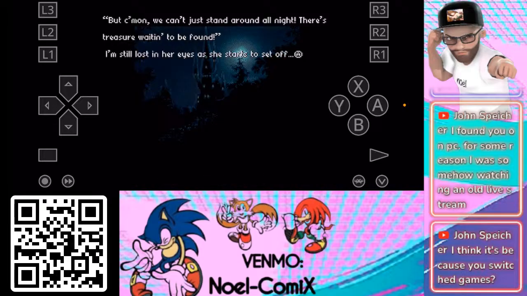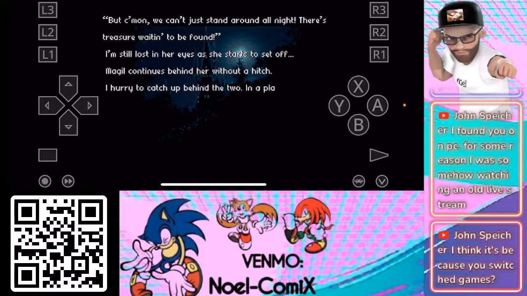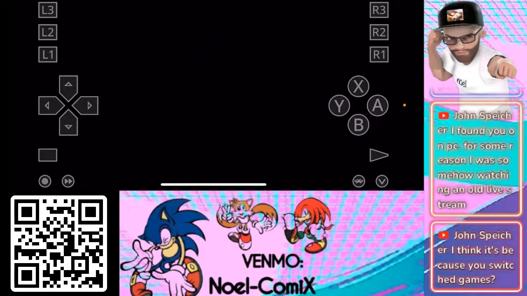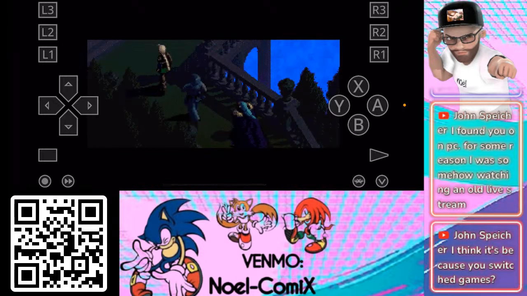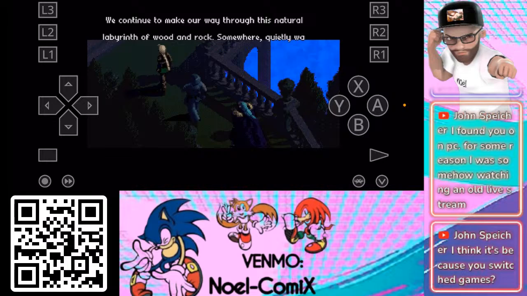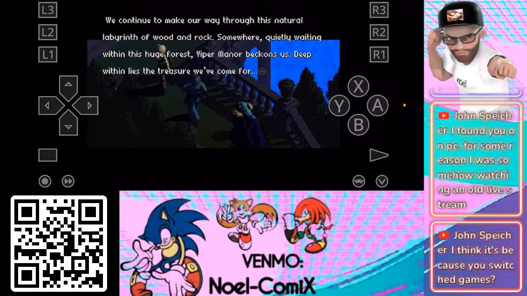I'm lost in her eyes as she starts to set off. Maggle continues behind her without a hitch. I hurry to catch up behind the two. In a place like this, getting separated would be a bad idea. We continue to make our way through this natural labyrinth of wood and rock. Somewhere quietly waiting within this huge forest, Viper Manor beckons us. Deep within lies the treasure we've come for.